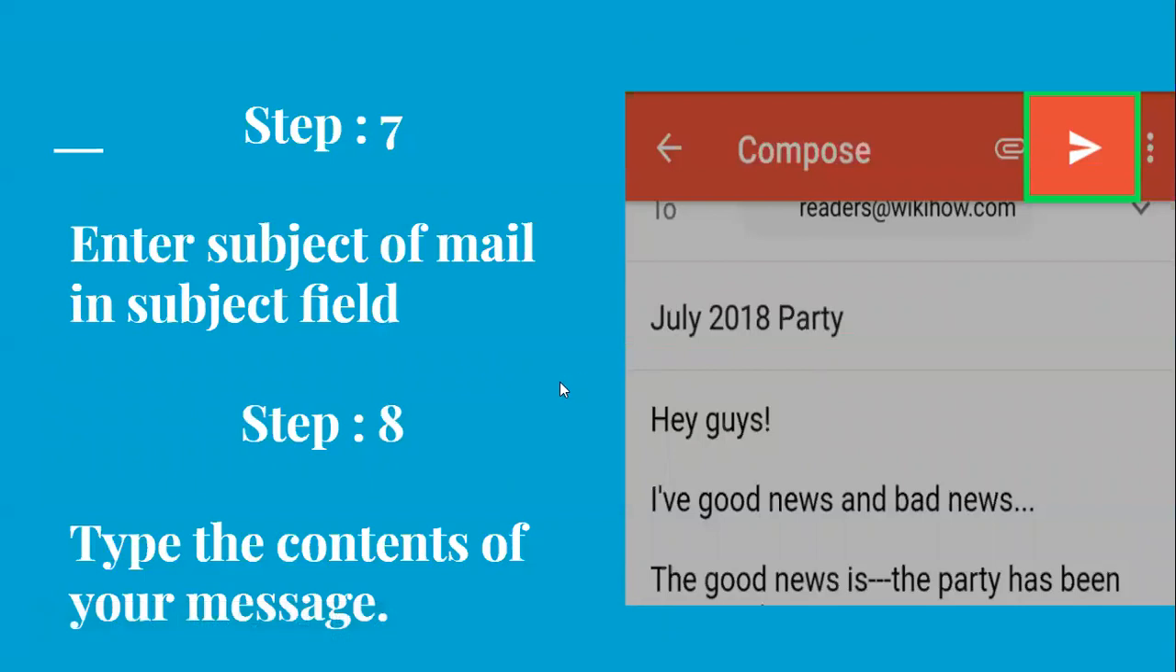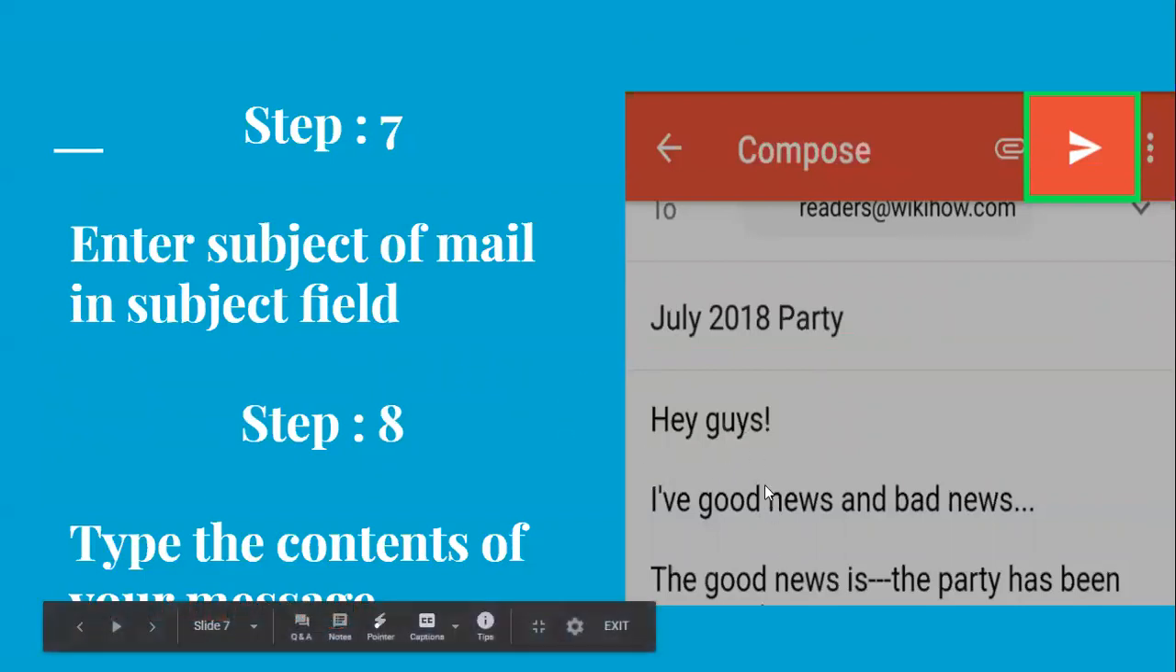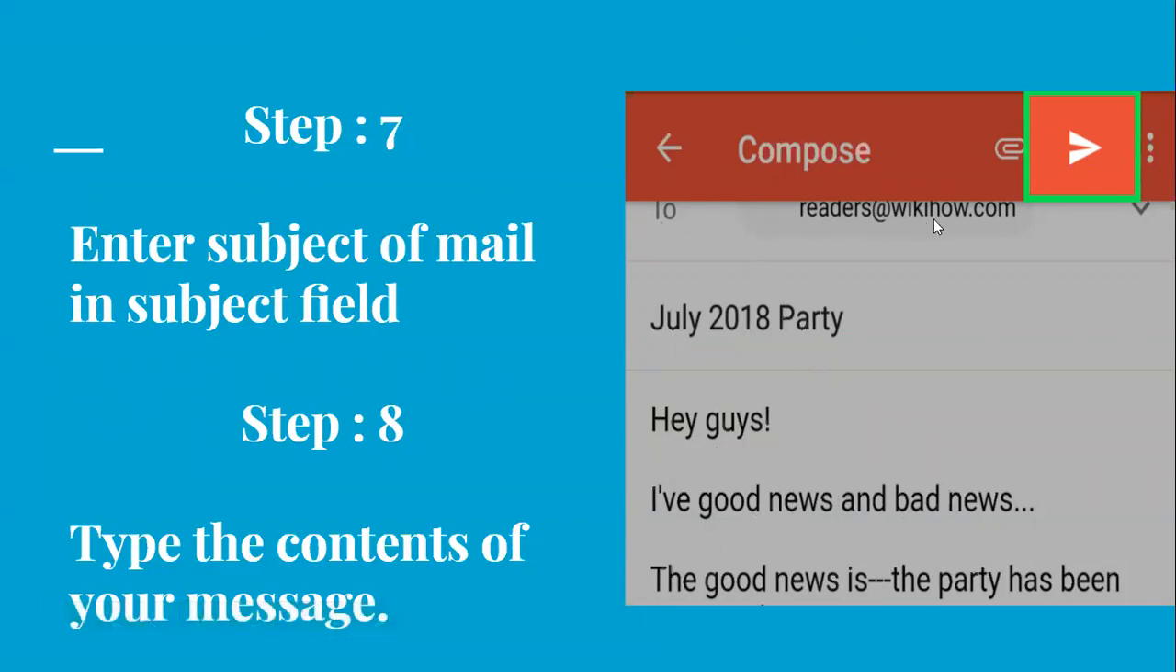Now step number 8 is to type the content of your message. Here we will type our content. What we want to mail, we will type our content here. So after To, we will write the receiver's ID, the receiver's email ID.